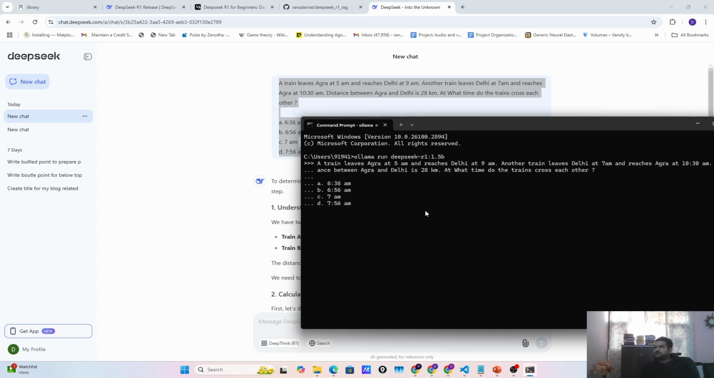This is the question I ask: a train leaves Agra at 5 a.m. and reaches Delhi at 6 a.m. Then we have another train that leaves Delhi at 7 a.m. and reaches Agra at 10:30 a.m. The distance between Agra and Delhi is 28 kilometers. So now my question is, at what time do the trains cross each other? This is a reasoning question. So let me ask this.